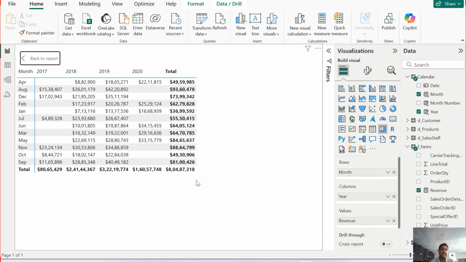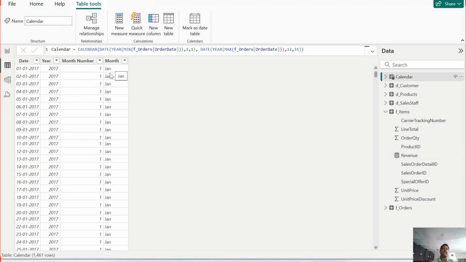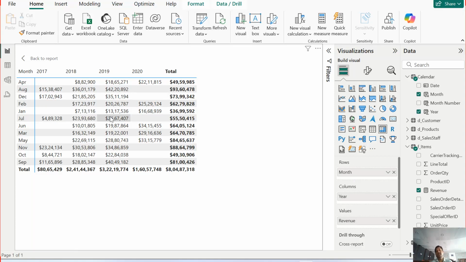The data is arranged in a very random manner. So if you see, the months are arranged like April, August, December, February, January. So the months are arranged in alphabetical order. Why? Because in our data table, when we created the calendar, it has text data, and text data will always be sorted in alphabetical order when you put it inside a visualization. Similarly, if you put year inside the column, you will see the year and all the values that are listed over here.